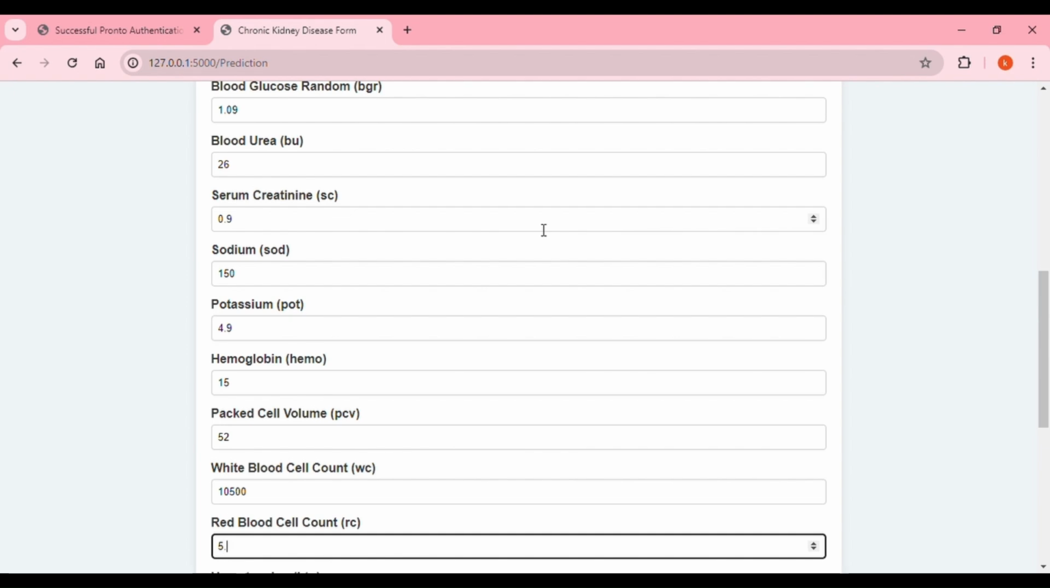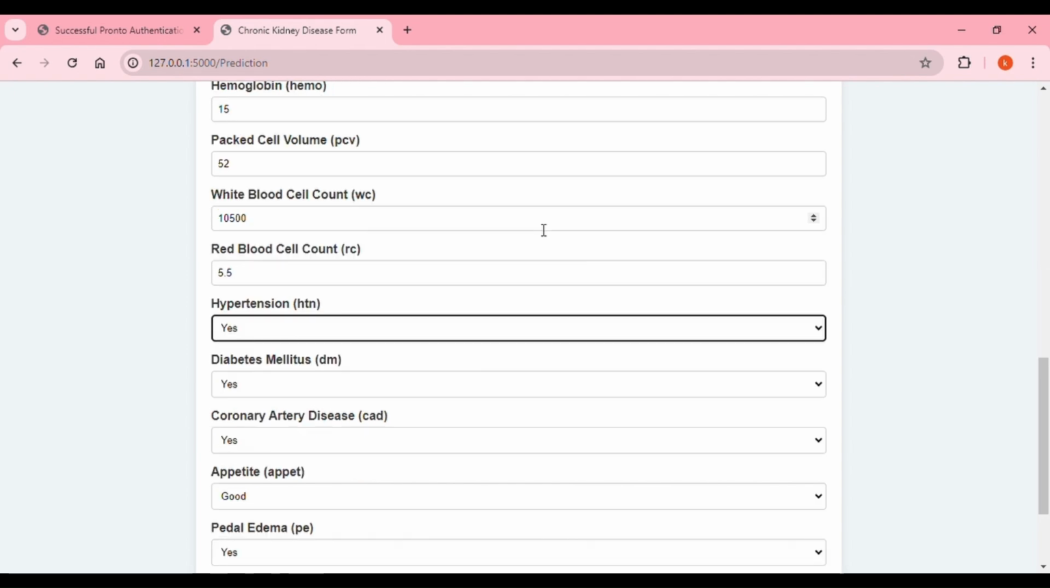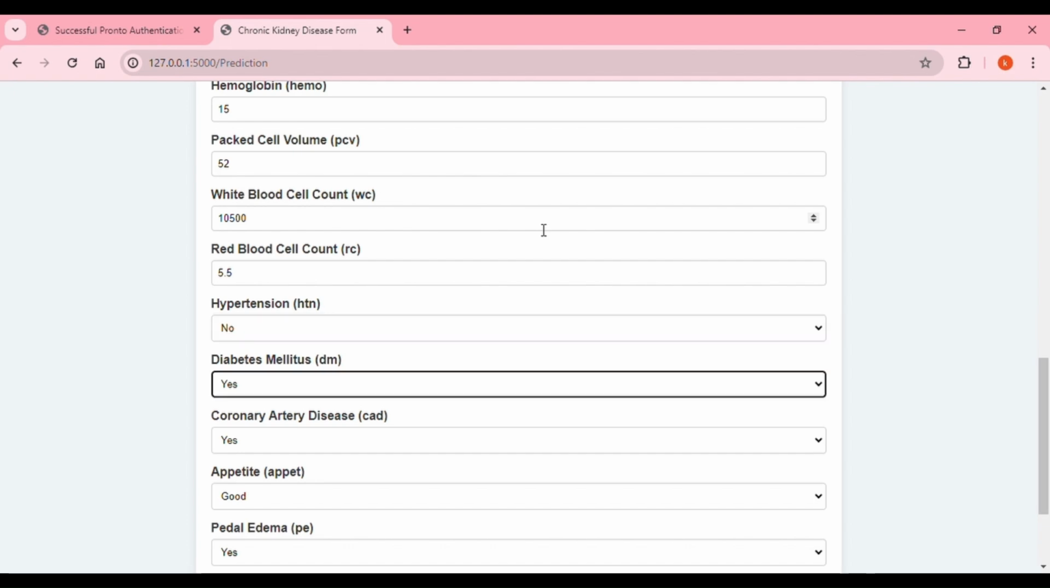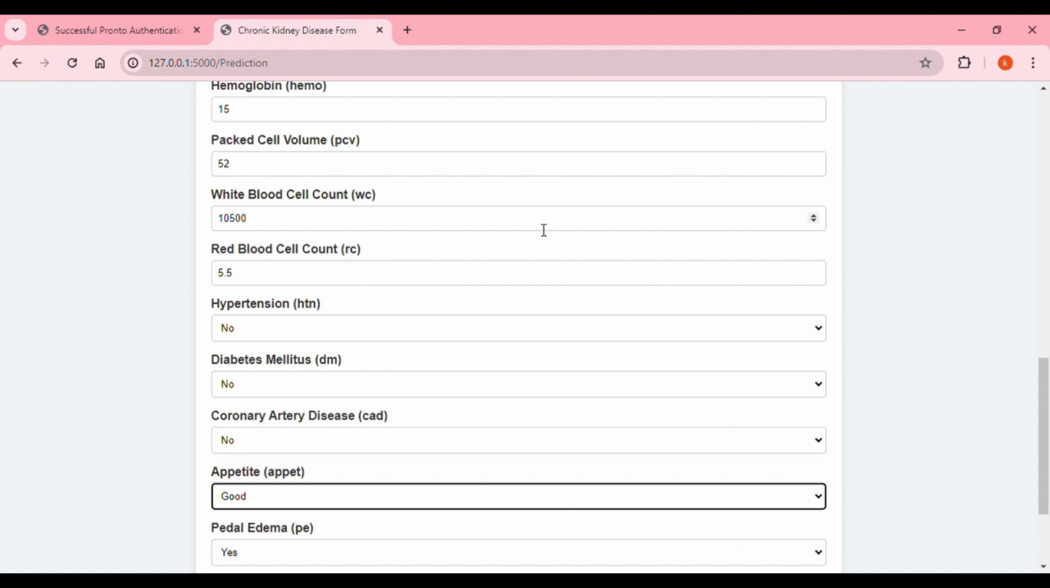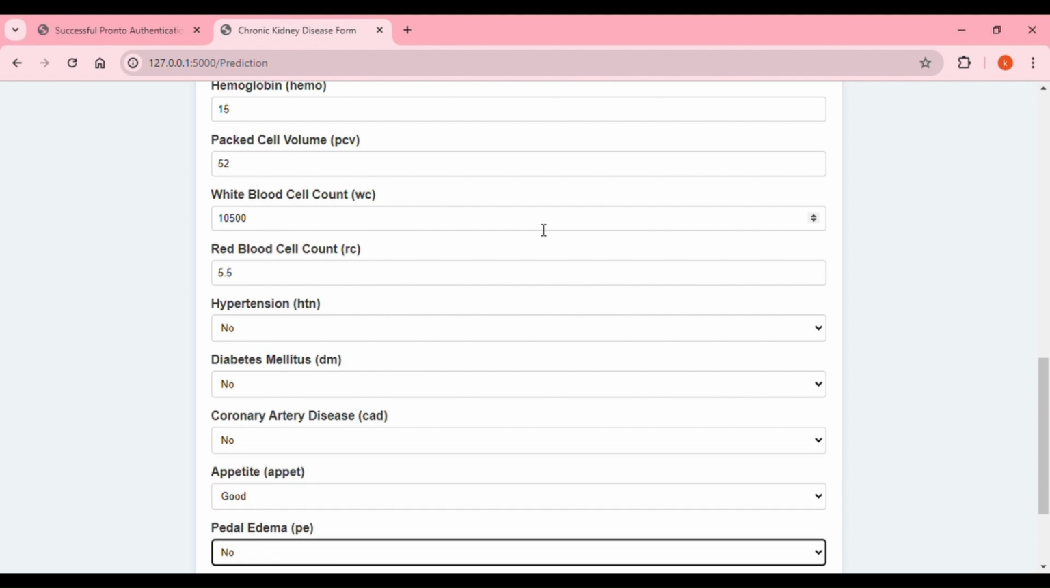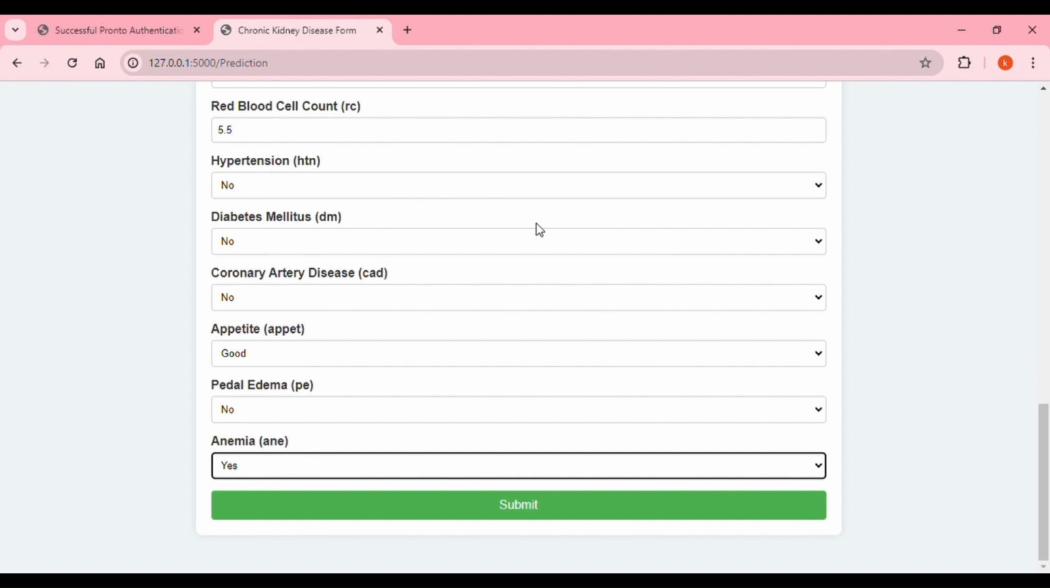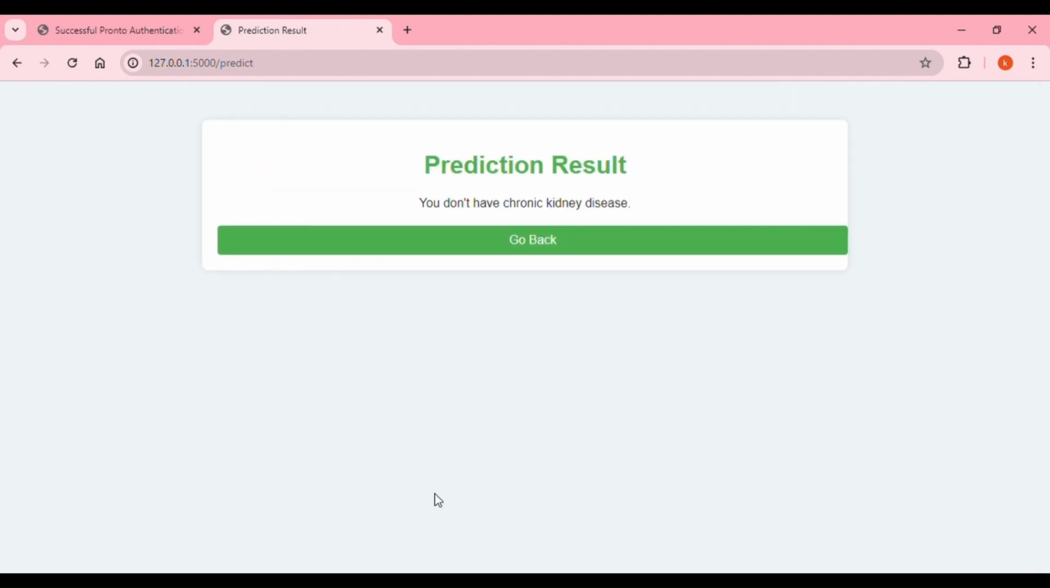After that, hypertension, no. This is also no. CAD, no. Appetite should be good. PE, no. And anemia is no. Now when I submit, it showed us the result that you don't have a chronic disease. Now let me show how the code works for these things.